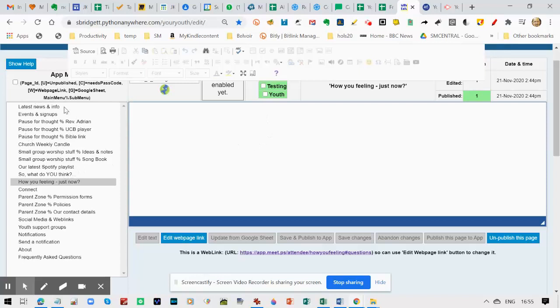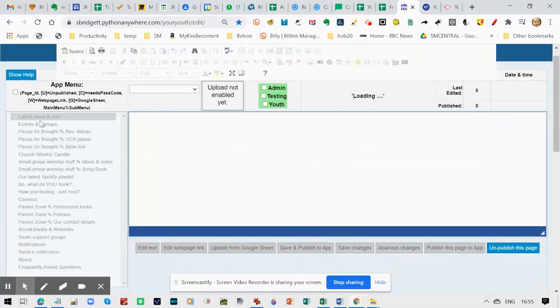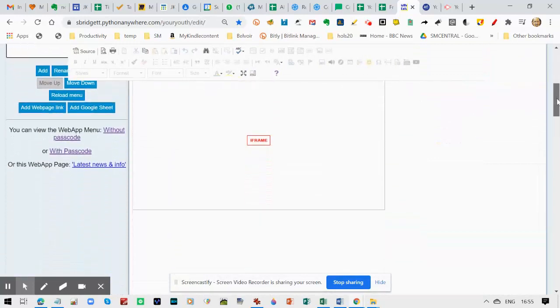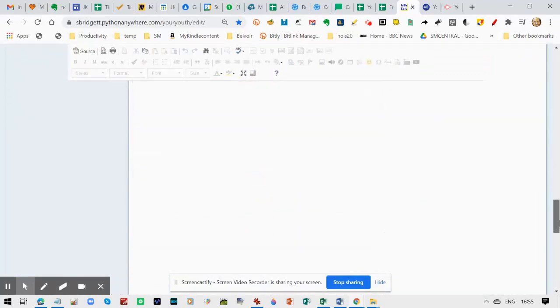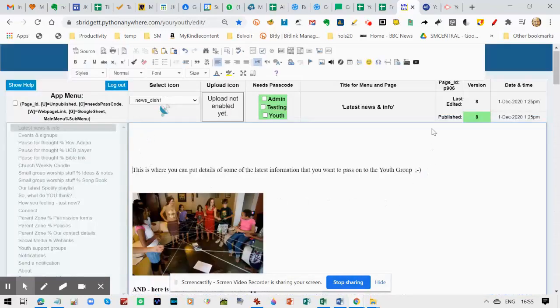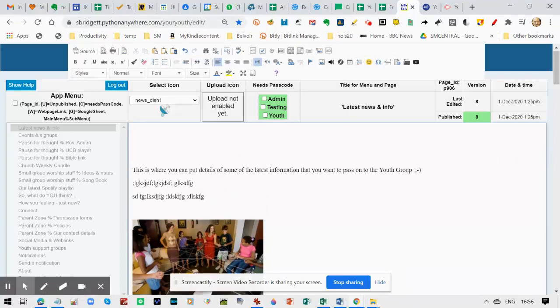So over here in your app menu or your page menu, you see at the very top here, we have latest news and info, and it's simply a direct content page where you put stuff into the page itself. And if we go all the way to the bottom of the editor here, we can see edit text, and it takes us into the content editing panel here. And up here, you can see you have your WYSIWYG text editor with all the various commands and options. And in the page, we have basic text information here.